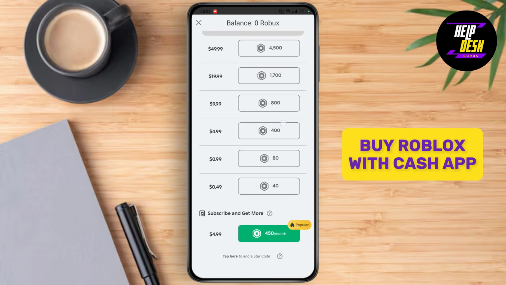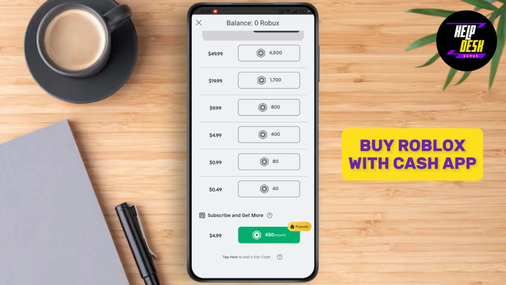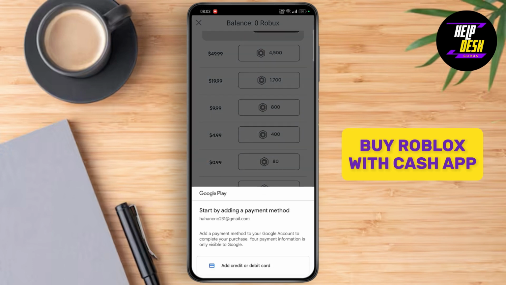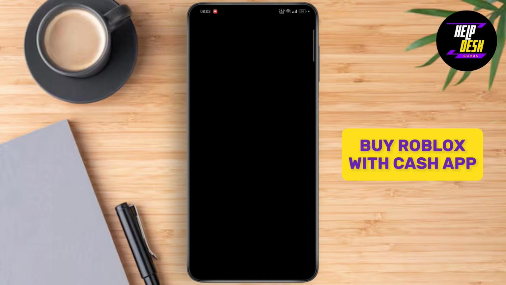Now select the purchase you want to. Now tap on Add credit or debit card. Now paste your debit card number and tap on Save.